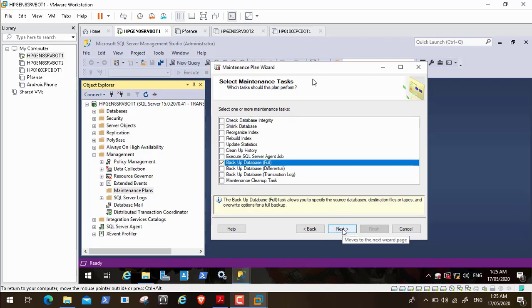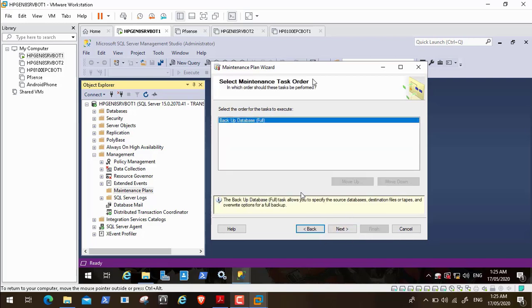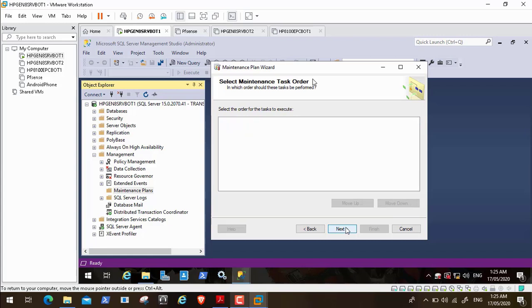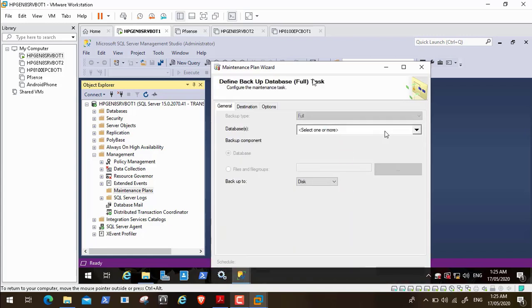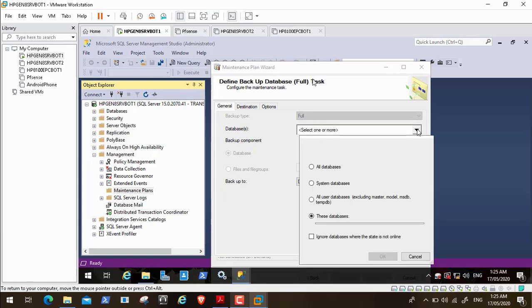So we will make a full backup. Okay, and then next. And then here we will choose what database we need to back up. Here we will choose the name of the database of the WSUS. It's called SUSDB.